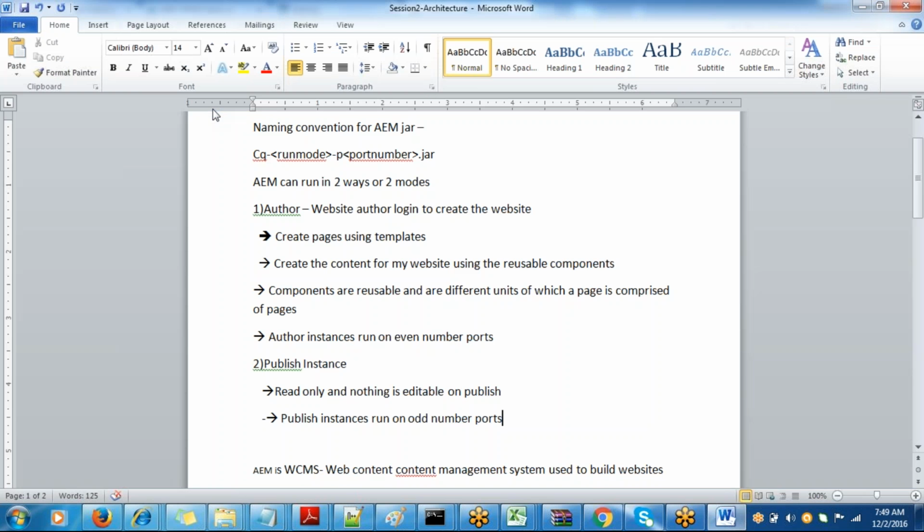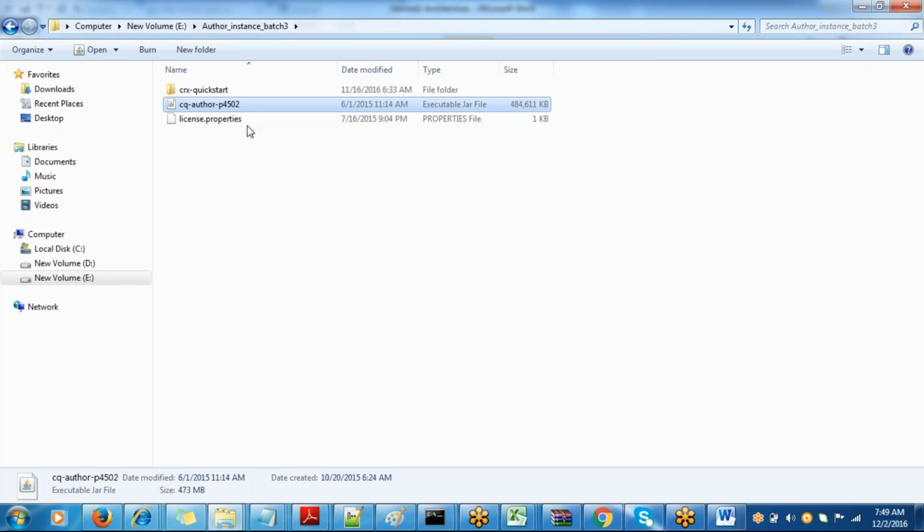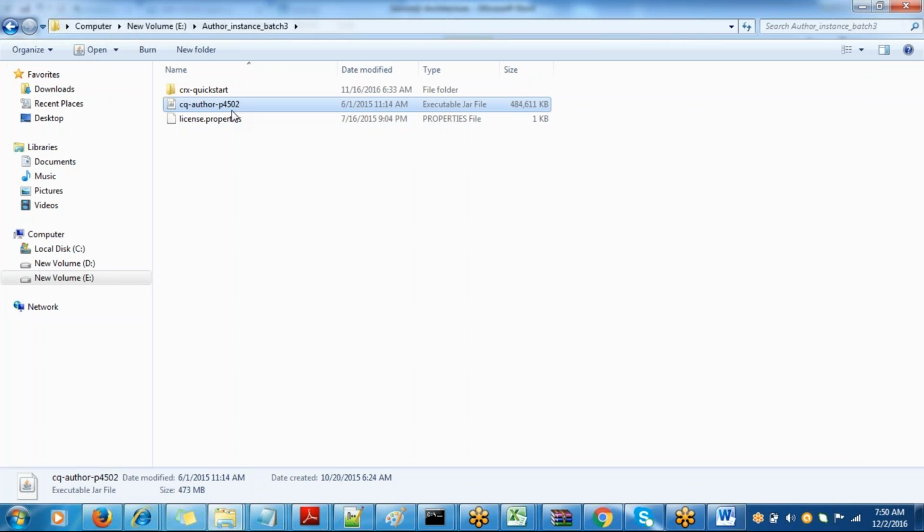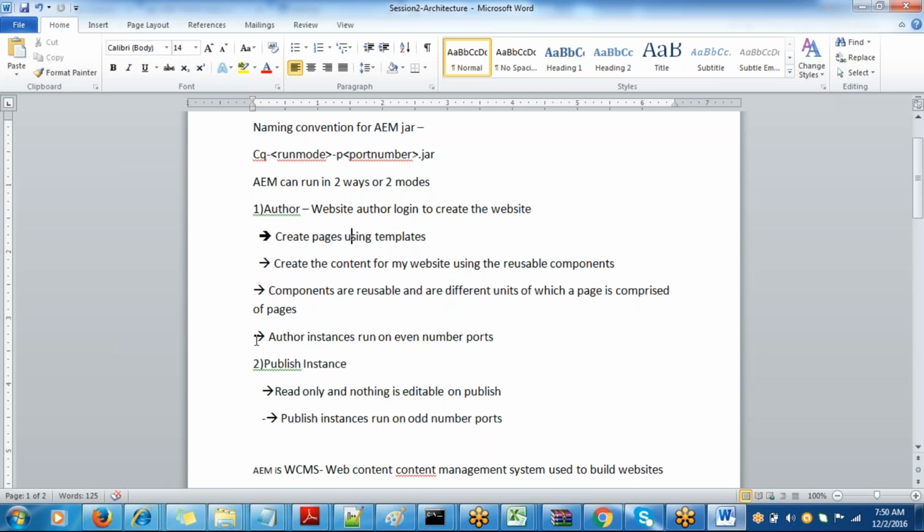So if you look at the naming convention here, CQ hyphen run mode. Run mode is either author or publish. So I want to run this as author, and the port number is 4502. You can run it on any port which is available, which is not used. You can use any unused port. Once you do this, just go ahead and double click the jar and it's going to get started.